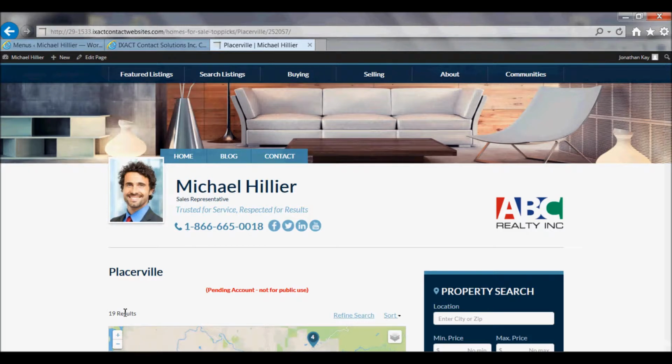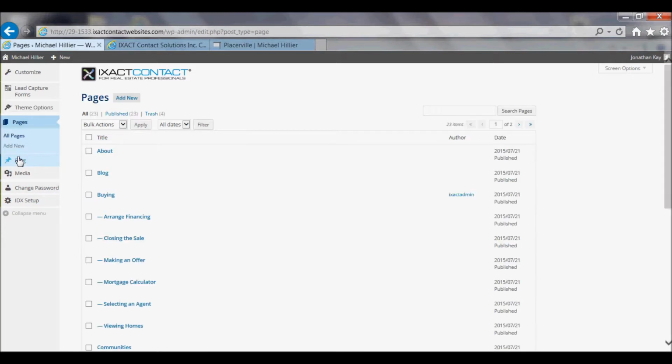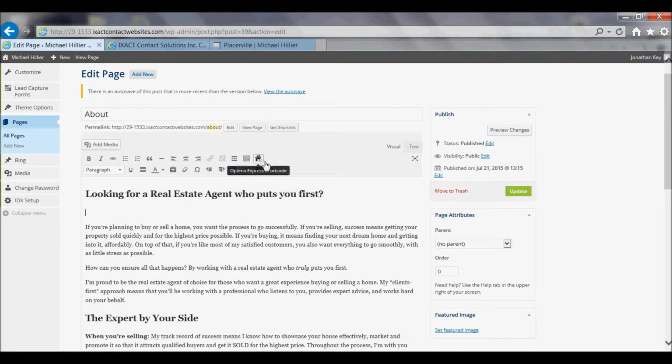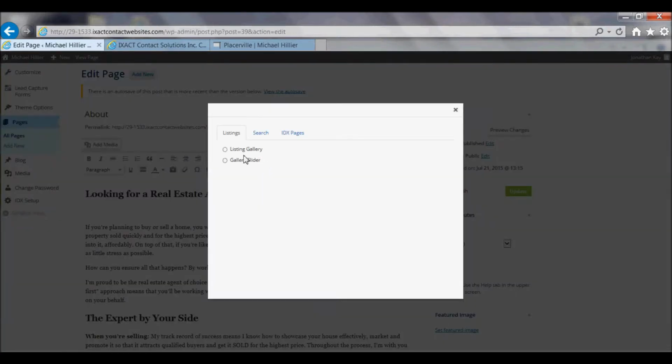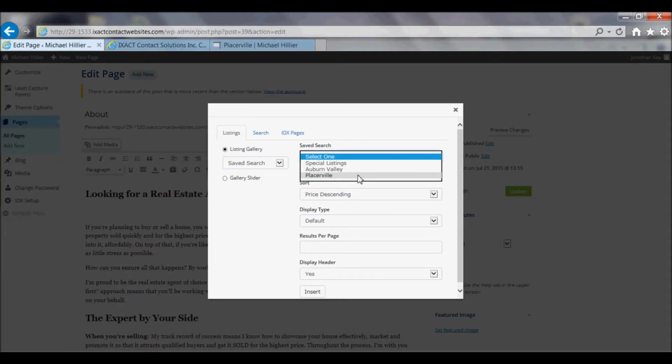The listing results returned by a saved search page can also be added to any page on your website. To do this, return to your website control panel and click the Pages option in the left menu. Then, click the name of the page that you wish to add the listing results to. Place your cursor where you wish to add the listings, and in the editor toolbar, click the icon that looks like a little house. Under the Listings tab, select the Listing Gallery option, and under Type, select Save Search, and in the Save Search list, select the Save Search page that you wish to add. Set the remaining options and click the Insert button when done.